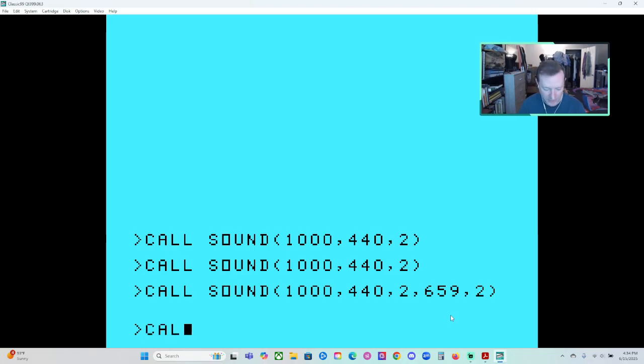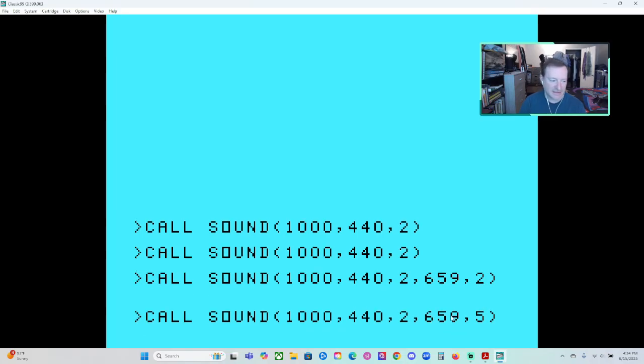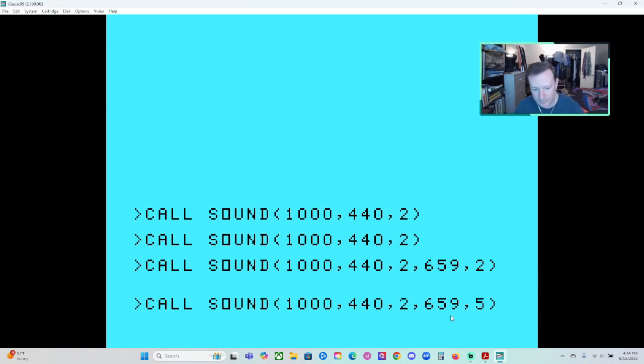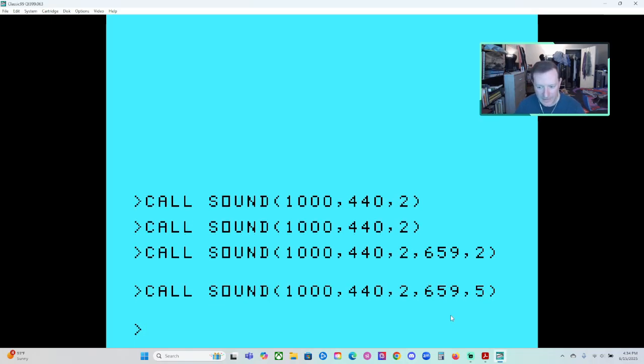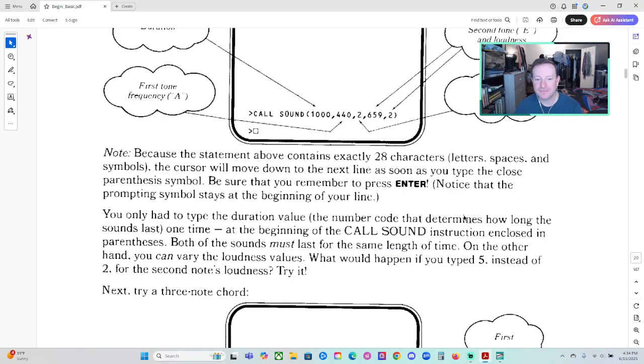Okay, so call sound 1000, 440, 2, and then 659, 5. So the second tone will be less loud. I can hear the difference. I'm not sure that it's obvious. Let's see, what were the max values again? Let's see.